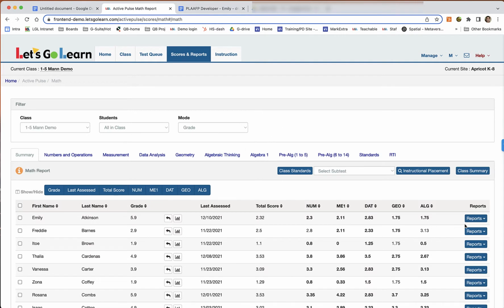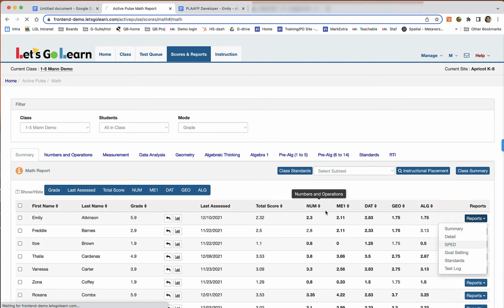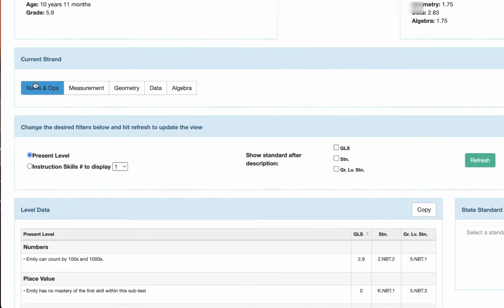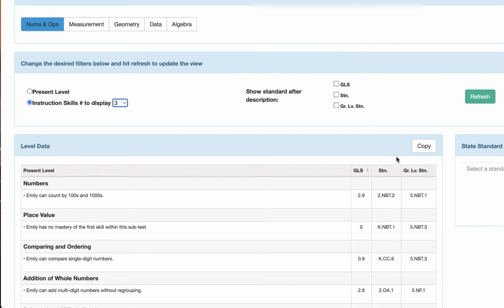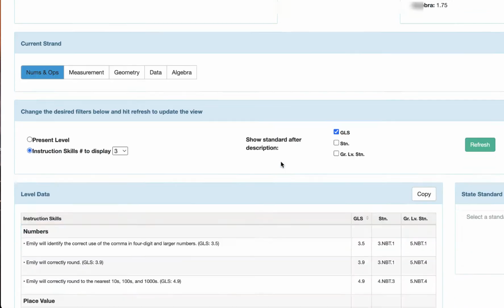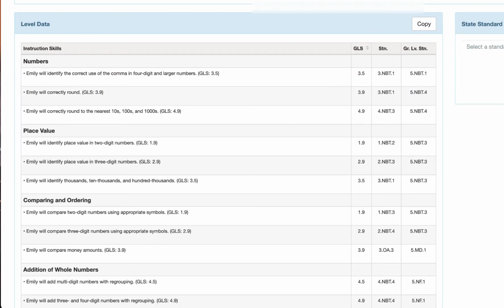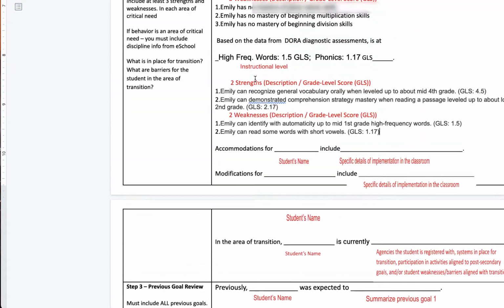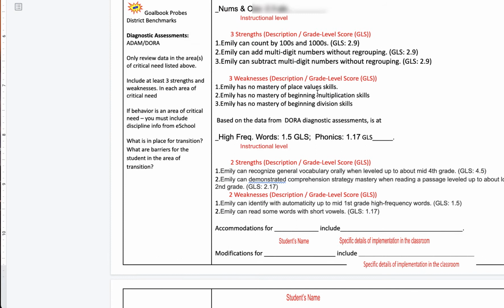And now we'll come back over here to Emily, go to the special education report. All right, we said we want to do numbers and operations. So now we're going to do numbers operations. We're going to go and grab some skills. Let's say 3 skills. And we're going to include the GLS, hit refresh. Now, remember what we said, the weak areas, right? So let's go back to our original PLAAFP. We said the weak areas were place value, multiplication, and division. So we want to have some skills in those areas.